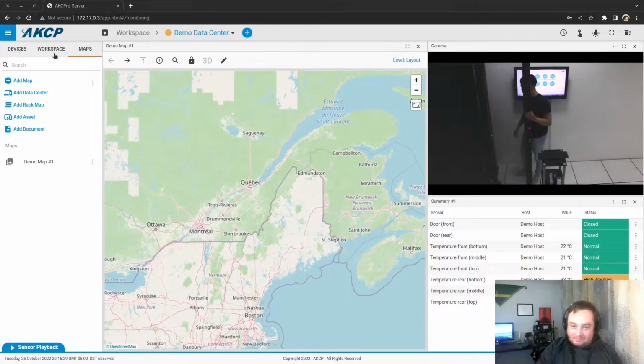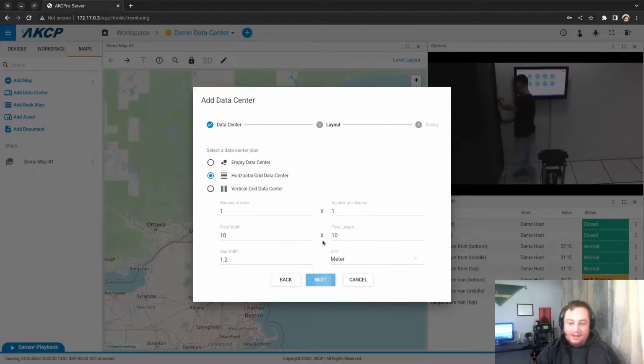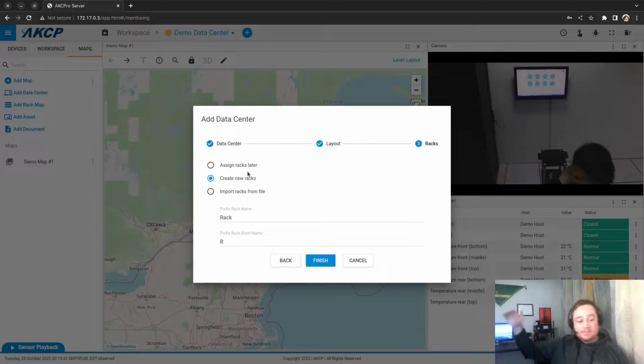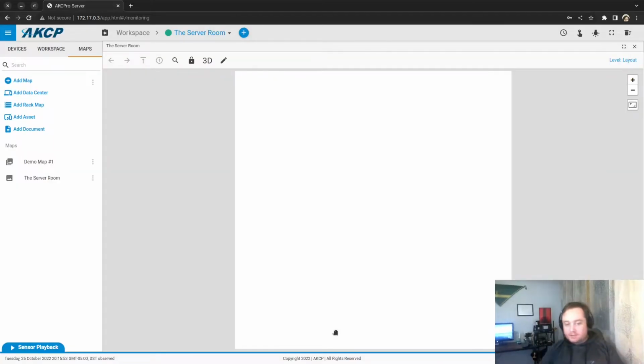So we'll go in the map. We will add a new data center that we call the new server room. Then we will create the empty rack. They make a sensor for data centers, so they follow each blade in a rack, but we won't use it. We will just look globally at how things are moving.